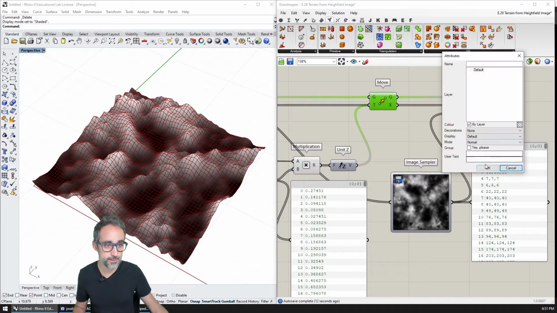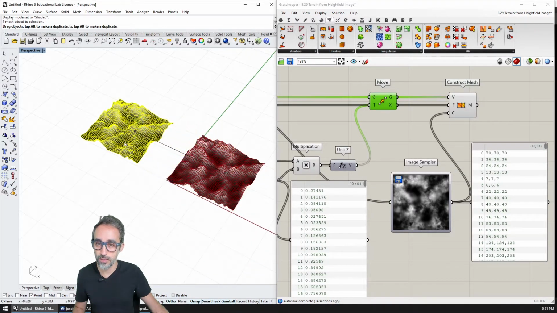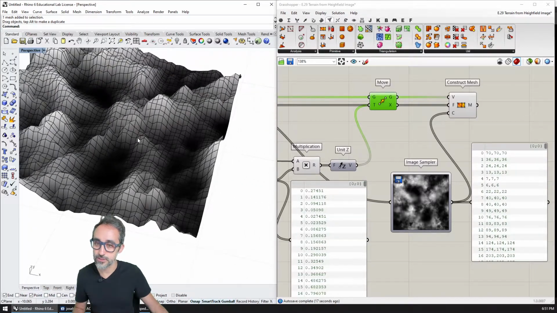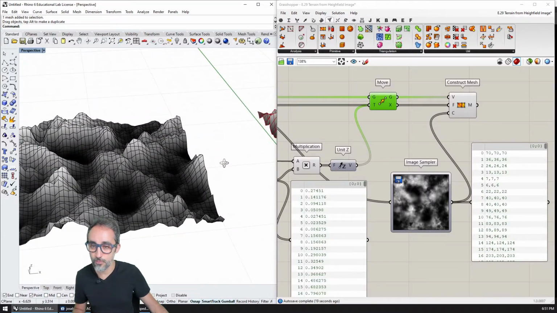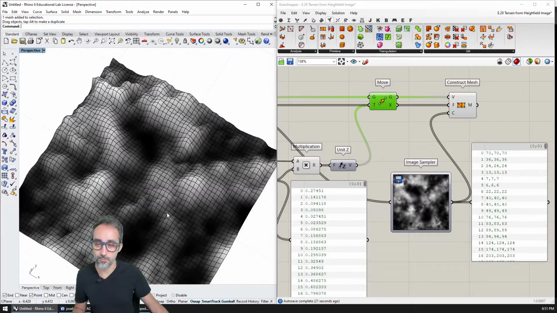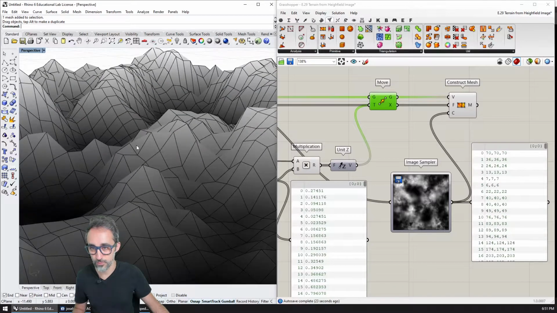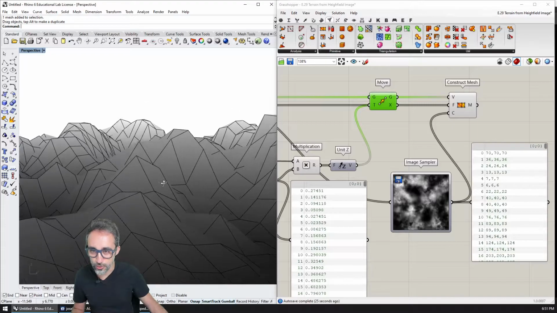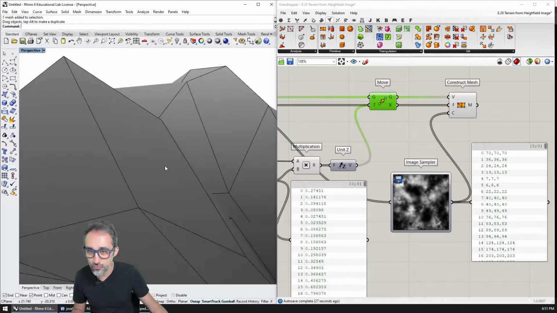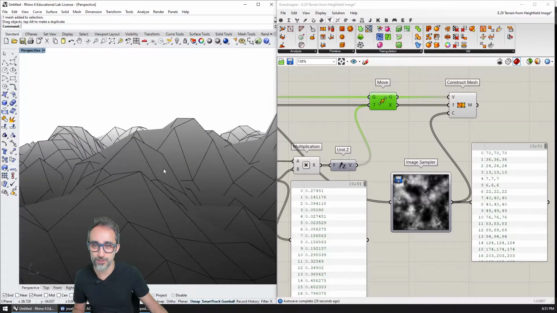So I'm going to bake this now, and as I do, I got my mesh there, and you can see that the higher points are white and the lower ones are black, which is also kind of cool, right? And you can imagine a fly through here. How cool is this, huh?